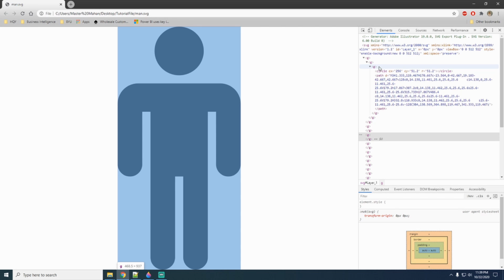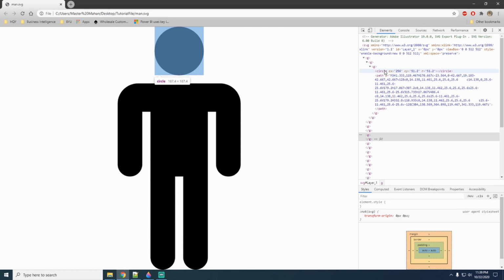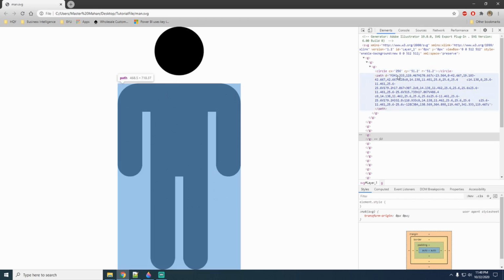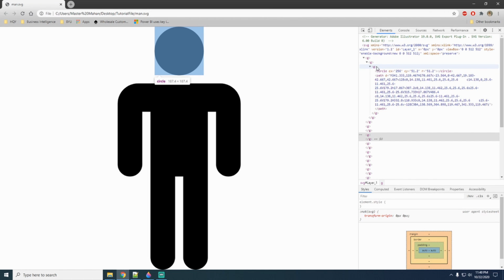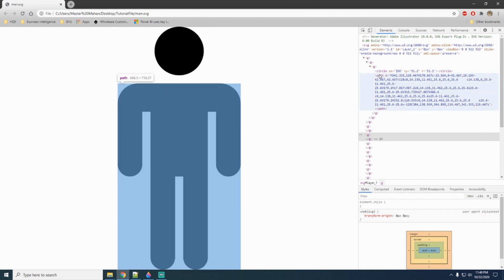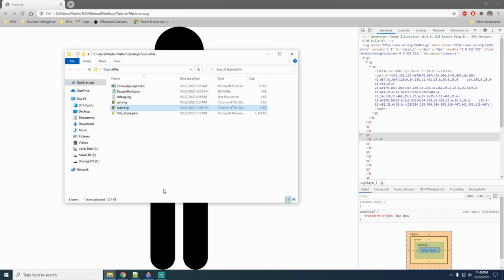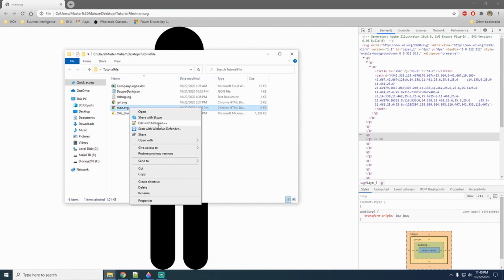And this isn't actually just one shape. This is made up of two different shapes. The first one is a circle that serves as the head, right? Here's the center of the circle at 256 and 51.2 with a radius of 51.2. And then we have this path that serves as the body of the male icon, right? These two shapes combined make up the male icon that we're going to be working with. So go back to where you have the file saved and edit it with whatever your text editor is. Mine, I'm going to be using Notepad++.